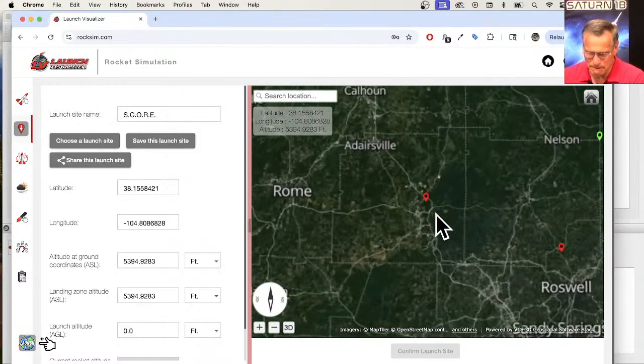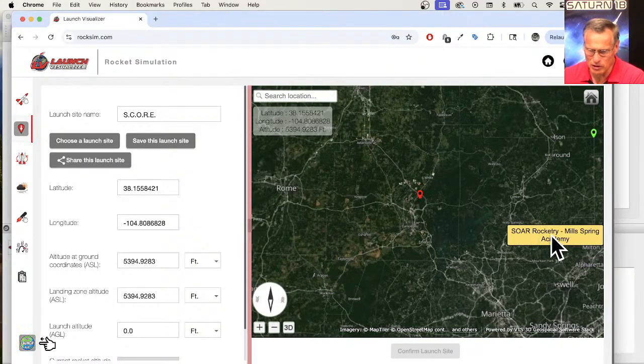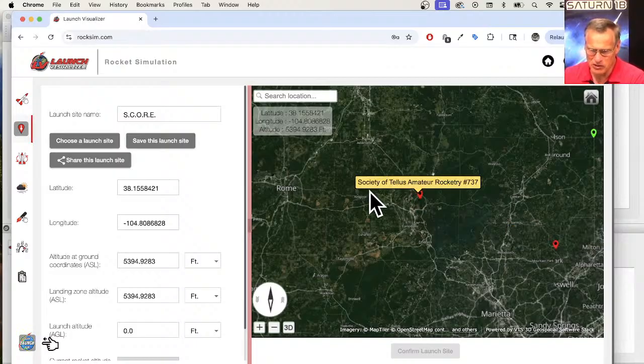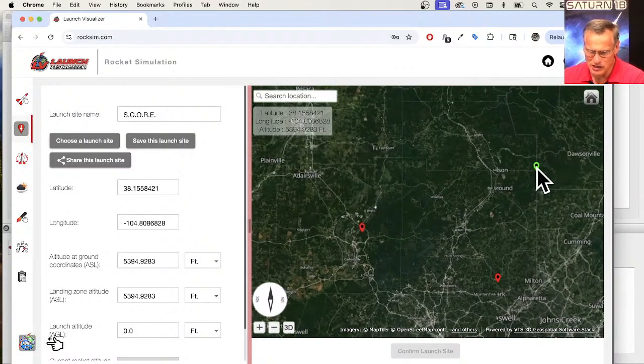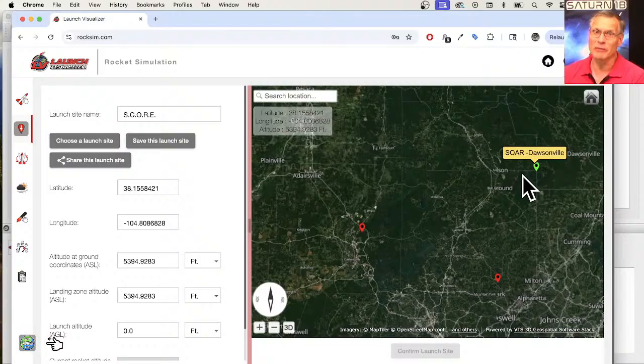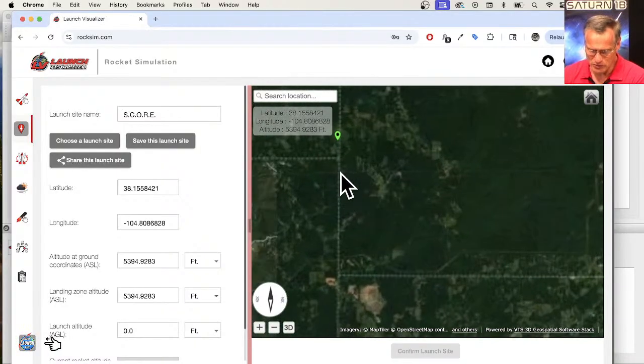And I have these pins right here are launch clubs, where clubs launch. So this one is the SOAR at Mills Spring Academy. This one is Society of Tellus Amateur Rocketry. And the red ones are the NAR, so National Association of Rocketry. Those are their clubs. The green ones are kind of like ones that other people outside of the clubs have said, here's where I launch. So this green one right here, it's kind of like right on the border.